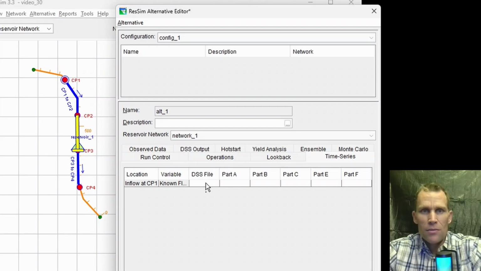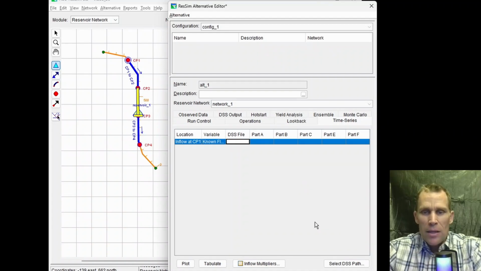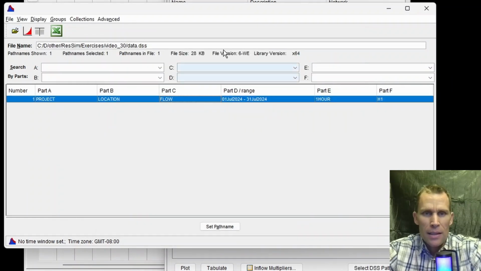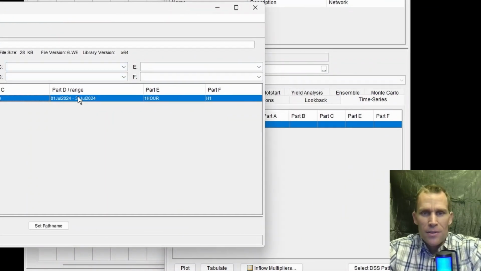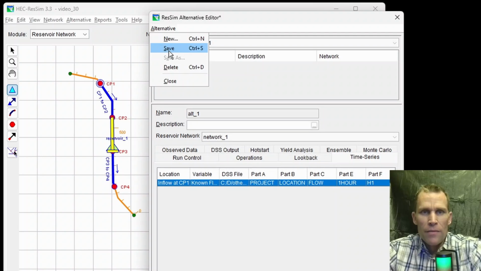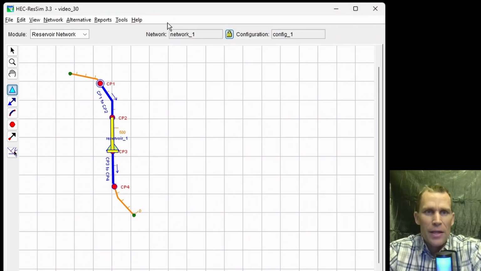Okay. And time series. Here's the last step we need to do to create an alternative for this exercise. I'm going to select that inflow at CP1. Here's the record. It's selected. Now I go down here and click this select DSS path button. Navigate to that .dss file we created earlier. Here it is, data.dss. Click open and then click this record. Select our time series and then click the button set path name. So that gets assigned over in our alternative. Alternative, save, and then I will close that. Our alternative is saved and ready to go.